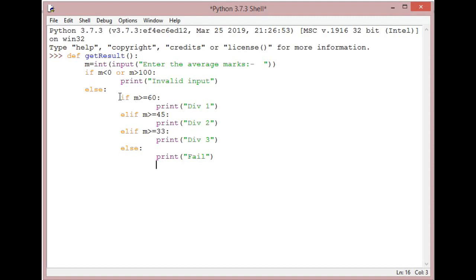So if it is within the range, we will have to find out the division according to the given chart. So now there we have written m is greater than equals to 60. Why m is greater than equals to 60? Why not we have included less than equals to 100? Because the anti-condition, if you are coming to else, that itself proves that m definitely is less than or equals to 100. It can never be greater than 100, because if m is greater than 100, it would have satisfied this condition and it would have executed this. It would have never come to this else block. So I don't need to check m is greater than 100 or less than 100. I will just simply check m is greater than equals to 60 and that's it.